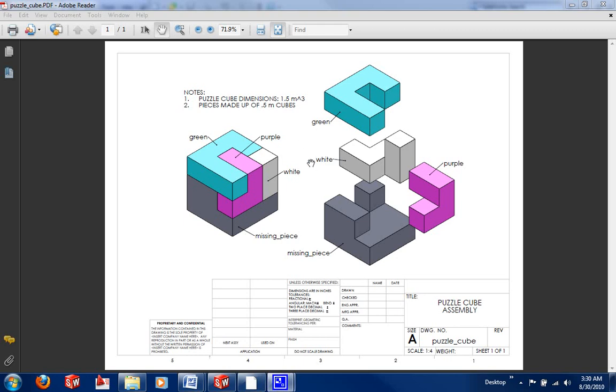Okay, now our task is to assemble these three parts, green, white, and purple, in such a way that we can figure out what the fourth missing piece is. I know you have it sitting right in front of you, but what we're going to do is put these together, and then we're going to use the measure tool to figure out the dimensions of the missing piece, even if you didn't have it sitting right in front of you.